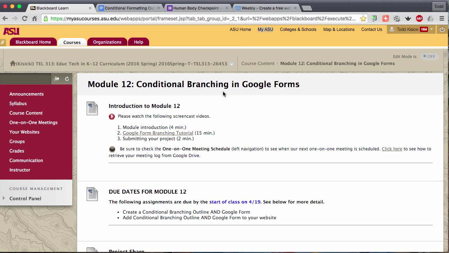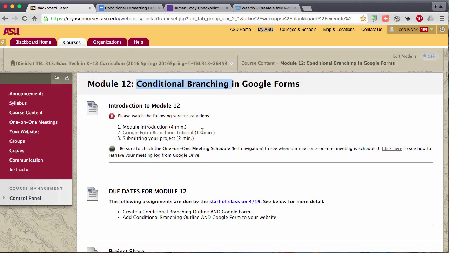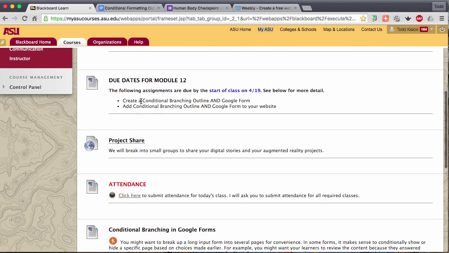Okay, in this module you're going to be creating a Google form, but it's going to be a little bit more advanced. You'll be creating a conditional branching Google form, and what that means is that you're going to be guiding your learners in a direction on your Google form based on how they answer. So I'll show you an example here in just a minute. But for this module, you're going to create a conditional branching outline and Google form, and then you're going to add that to your website.